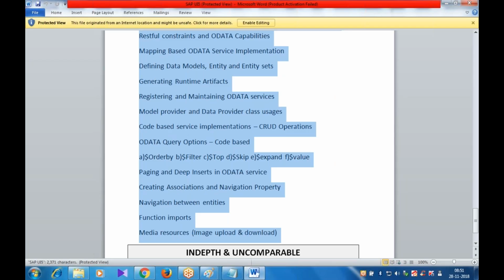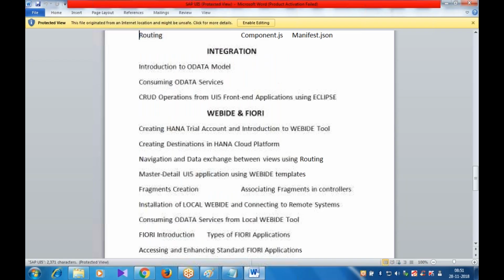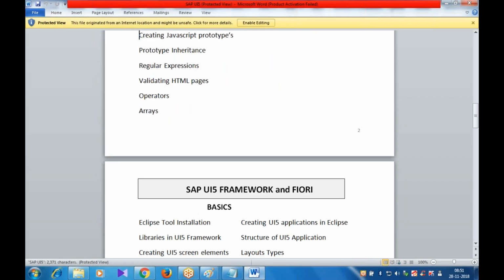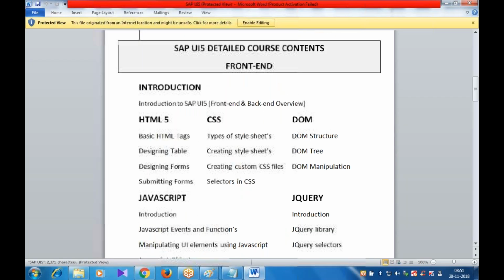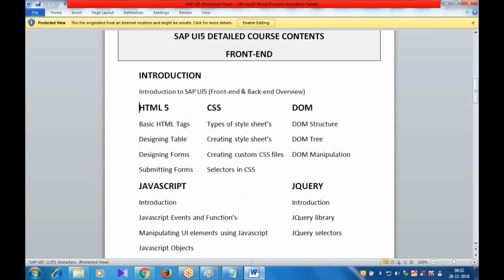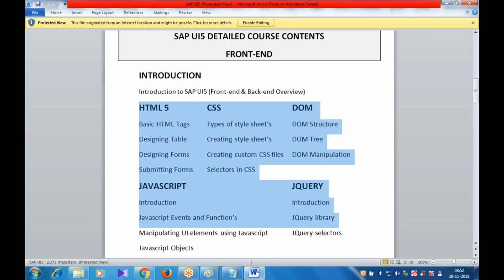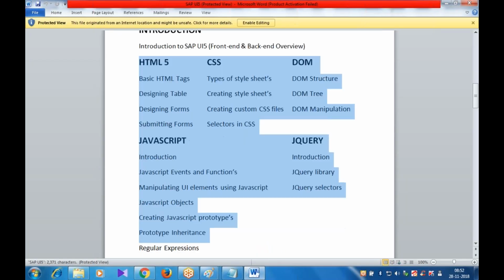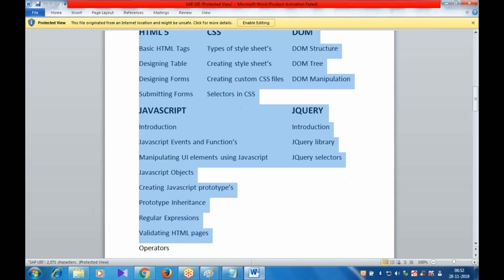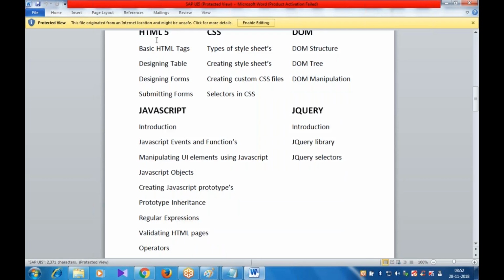Then we'll get into front end development. As I told you, we require knowledge of HTML, CSS, and JavaScript. So for the first one week to 10 days, we'll discuss these prerequisites: HTML, CSS, and JavaScript. More focus is on JavaScript. HTML and CSS will get only one session. From JavaScript onward we'll focus, because UI5 is completely based on a JavaScript library.